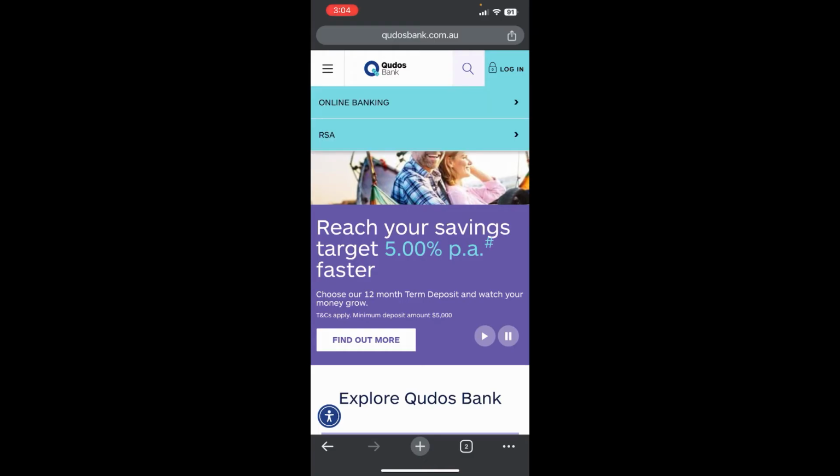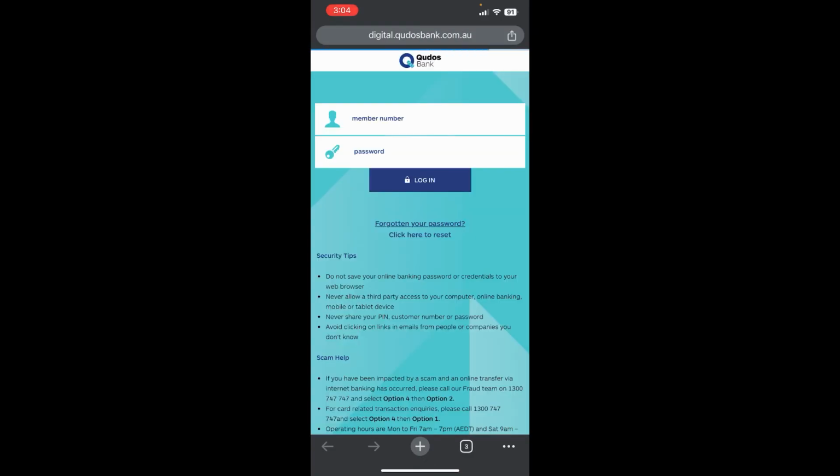Just click on it and click on online banking, and you'll be redirected to the official login page of Qudos Bank, where it is asking us for our member number and our password. So let me show you an example. So yeah, once your credentials are entered, click to login and you will be able to log in.